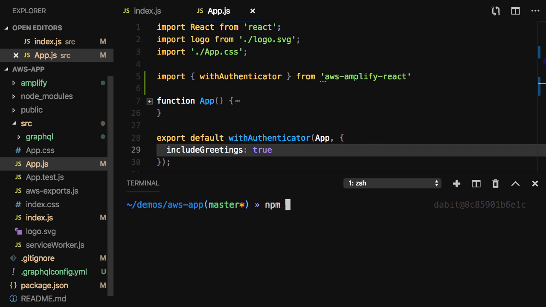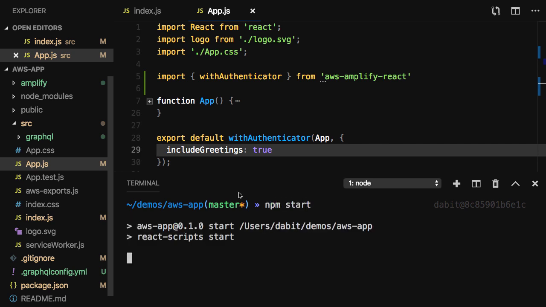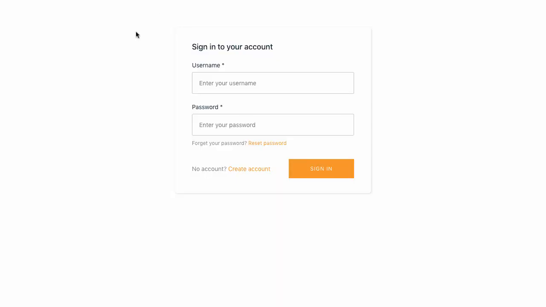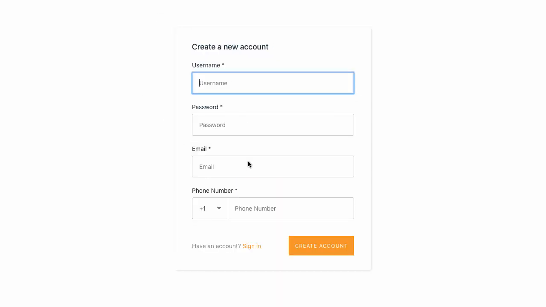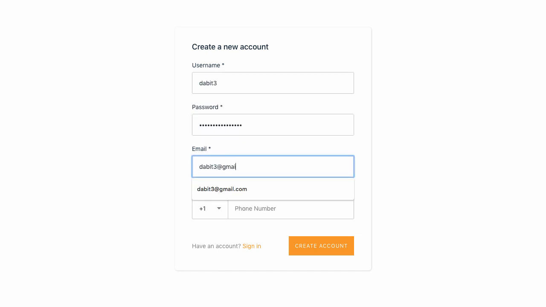Next, we'll run the app by running npm start. When the app loads, we should see an authentication flow protecting the app. Next, we'll go ahead and create a new account and then sign in.